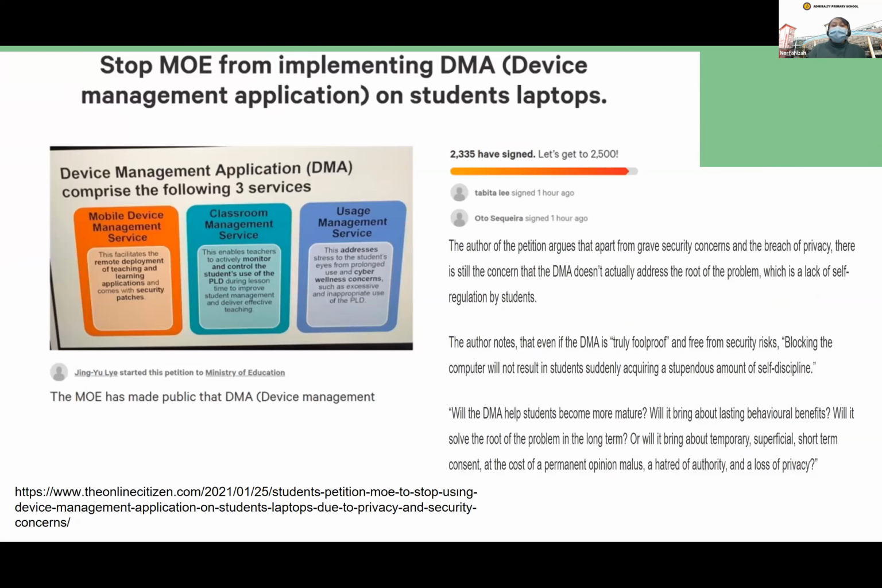Okay, that means the secondary school students do not want any management of their device, because to them it is an infringement of their rights, because they bought the devices. Then how come the devices are being managed by the school? So they do not want that. There is actually a petition by the students which went around, to ensure that MOE does not implement this.